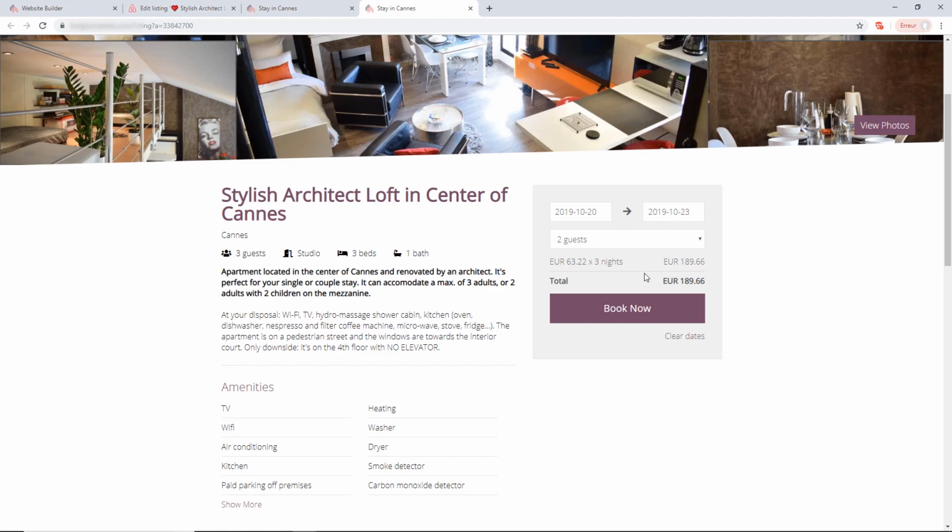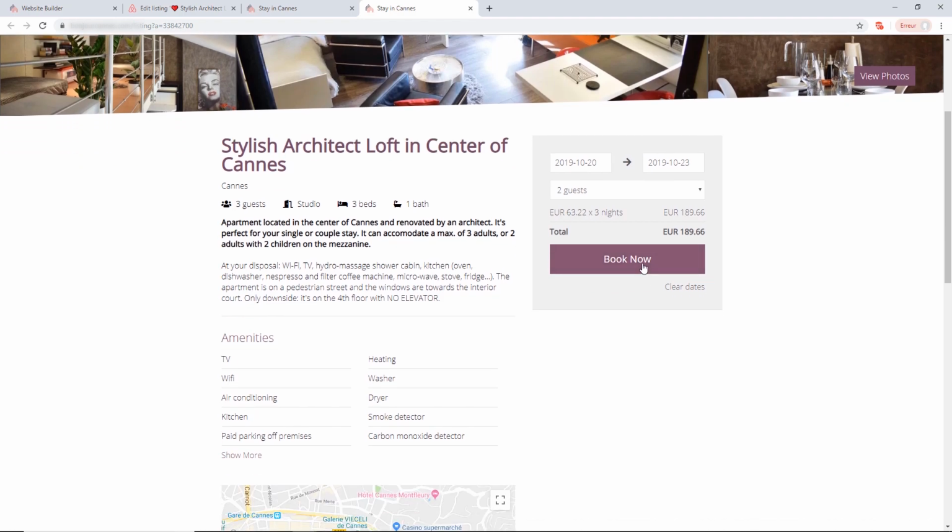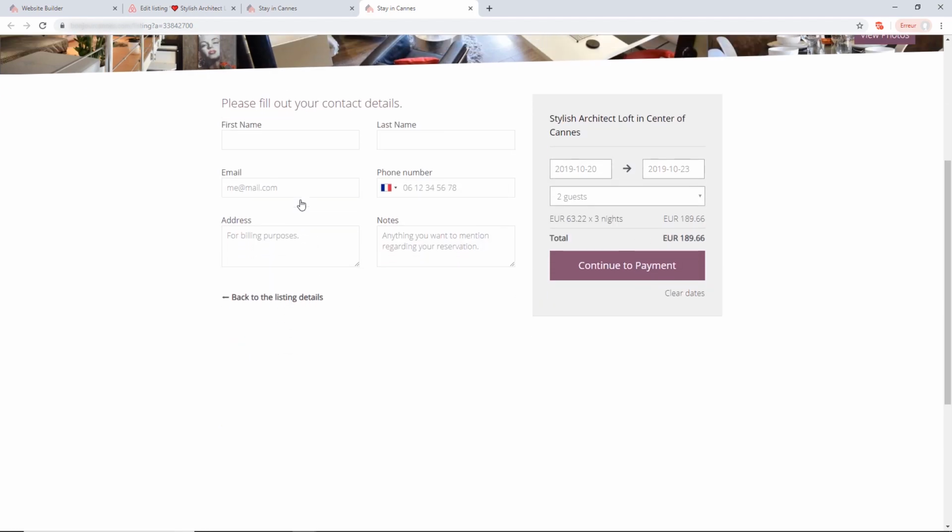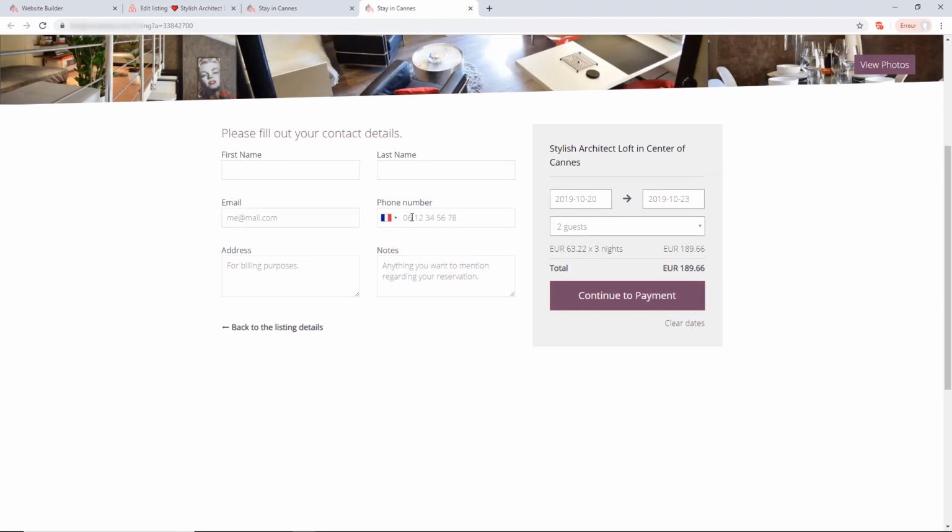So as you can see, it will take the price that you defined on Airbnb and add the percentages that you defined on top. And then they can just click on book now. They fill all this and then they continue to payment. They add their credit card details and that's it. It's booked. And the amazing thing is that these days will be blocked on your portal calendar. And so they will be automatically blocked on Airbnb calendar as well, right? So it's very, very seamless.